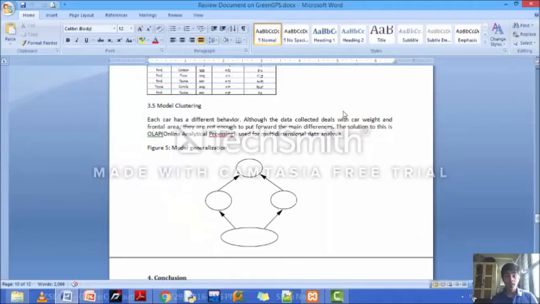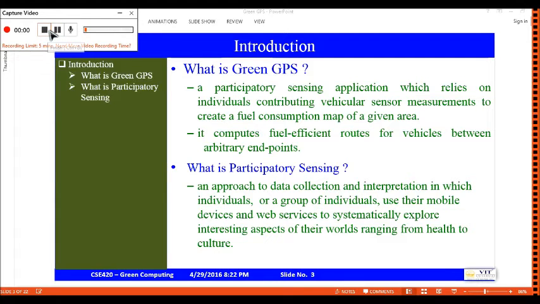Now talking about model clustering, each car has a different behavior. Although the data collected deals with car weight, car frontal area, and many other attributes, they are not enough to put forward the main differences. The solution to this problem is OLAP, which stands for online analytical processing, which can be used for multidimensional analysis and will give much more detail so that you will be able to differentiate between different cars. So with this, the implementation of Green GPS ends.